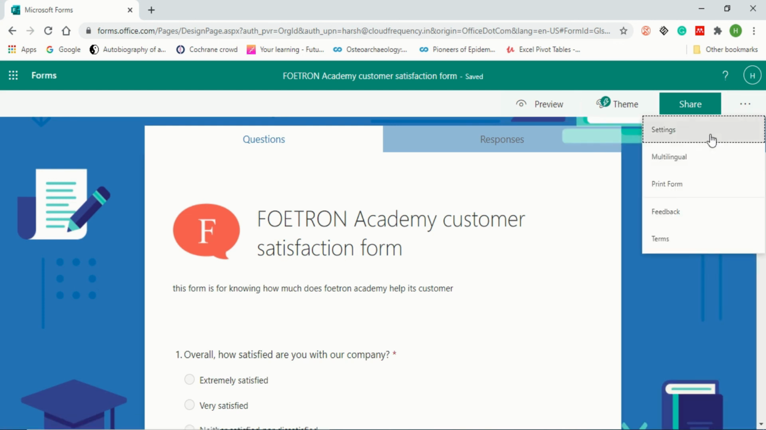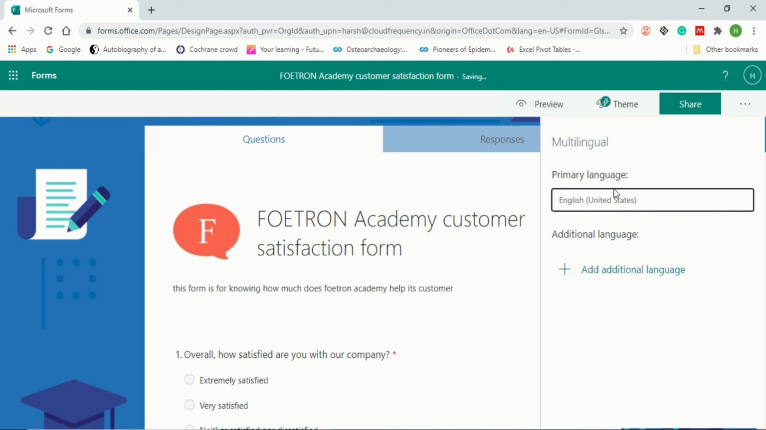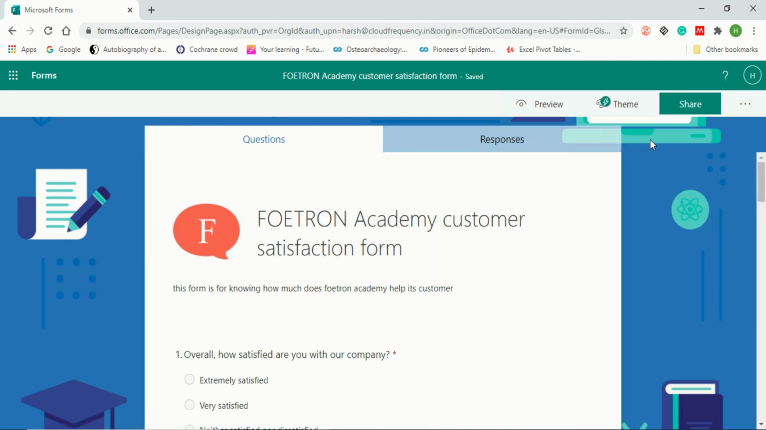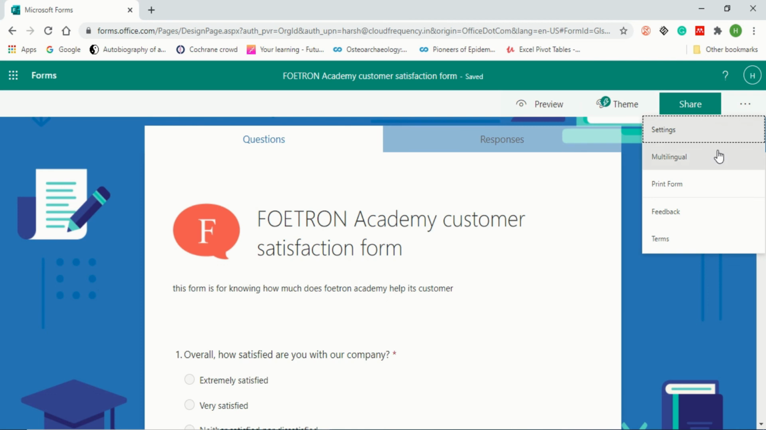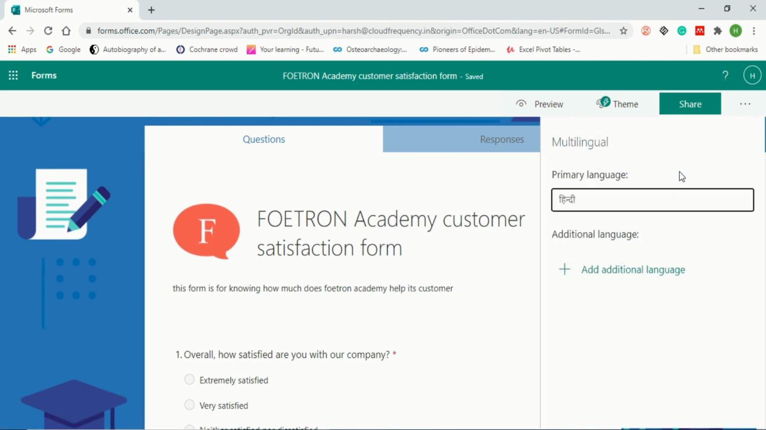Apart from this is the multilingual option. What extra languages can you write in? Microsoft Forms is not always about writing in English, you can do it in Hindi as well. If I type Hindi, you can do that. If you want to type in German, you can do that again here in multilingual. Here you can type German.